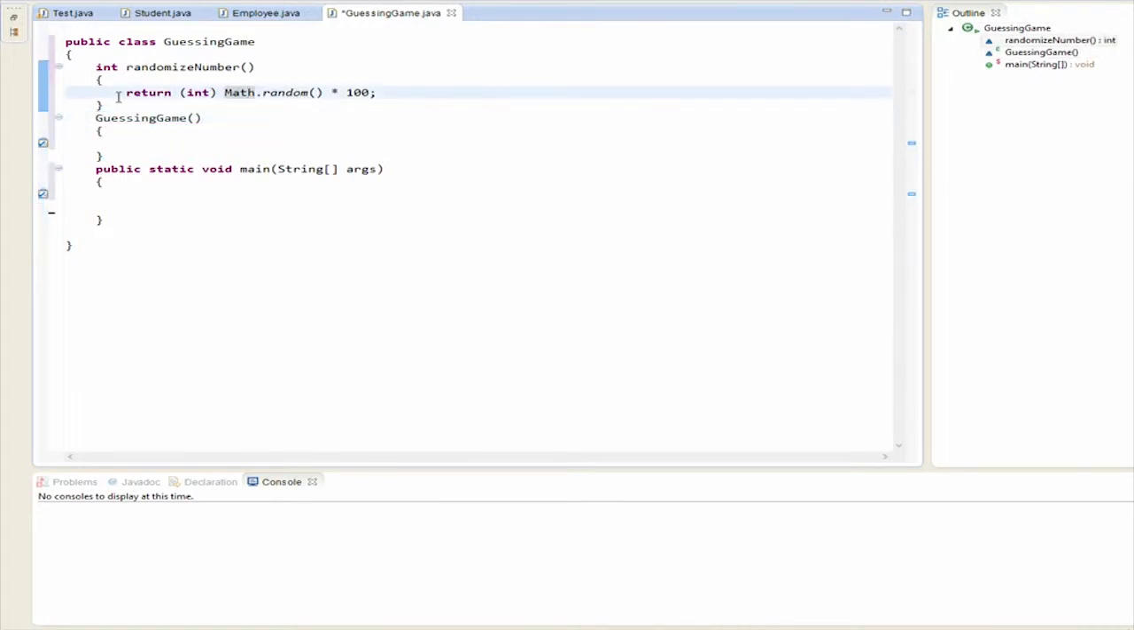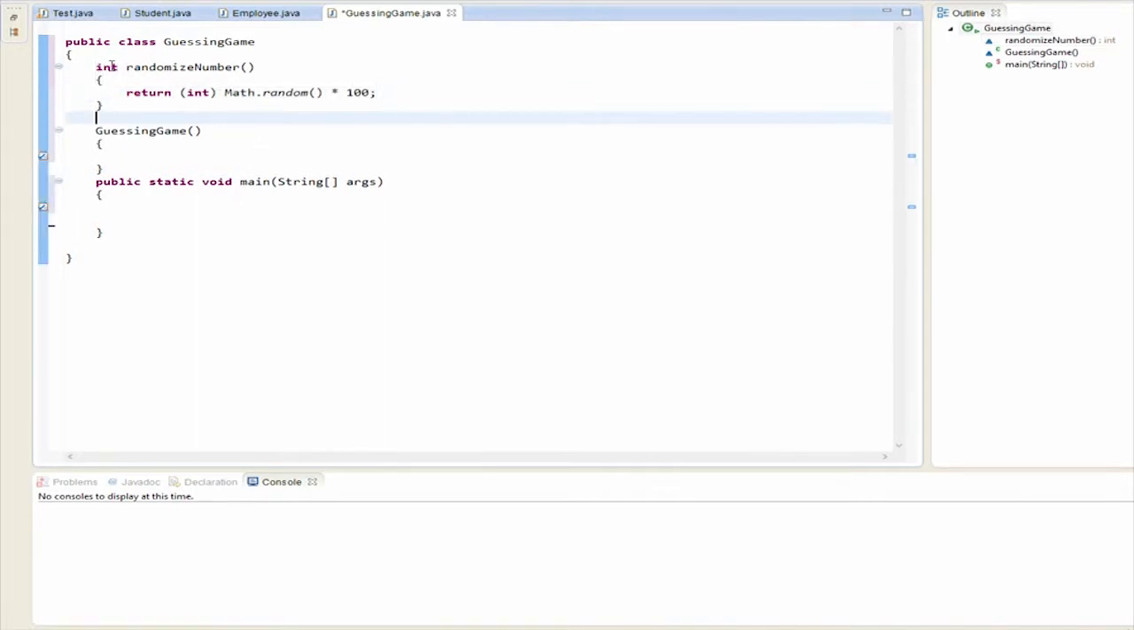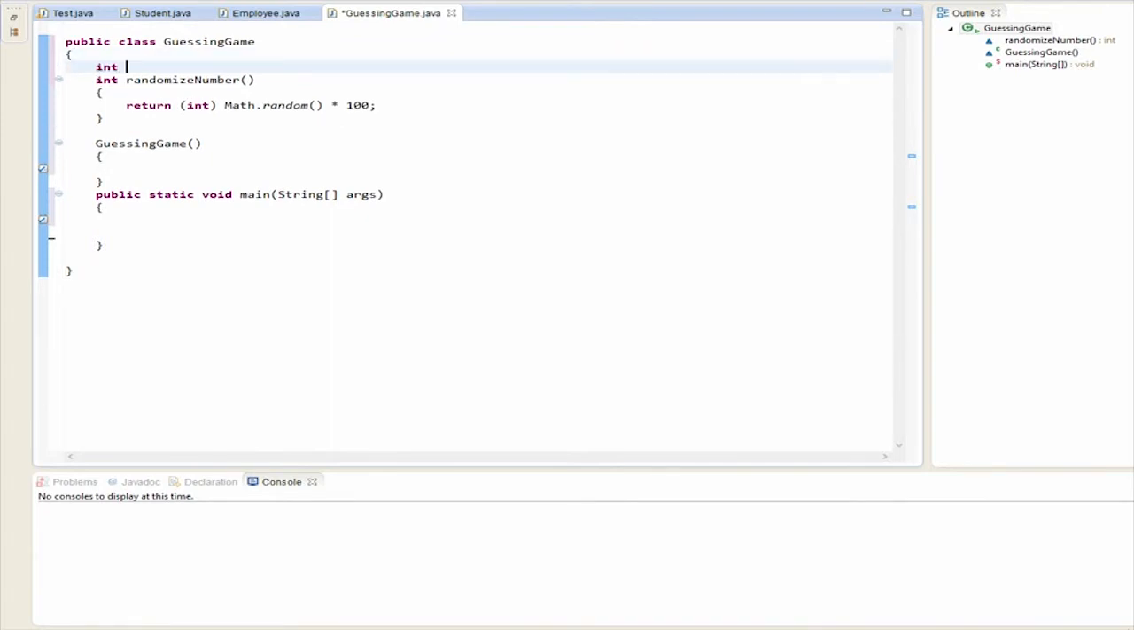Okay, so int randomized number, return int Math. Basically, you don't need to guess a decimal, because that's pretty hard to do. So it's only going to return a solid integer number, such as 1, 2, 3, 4, 5, 8, 50, 60, whatever. Okay, so now that's going to generate our number, and now we're going to have a variable called guesses. We're going to say you're going to have 4 guesses.